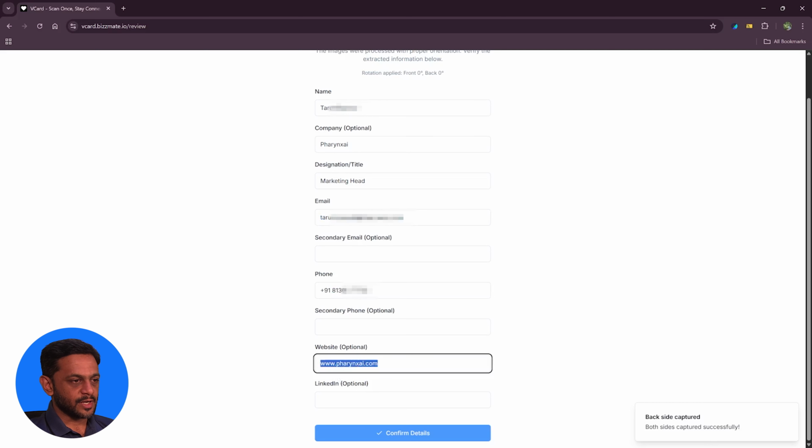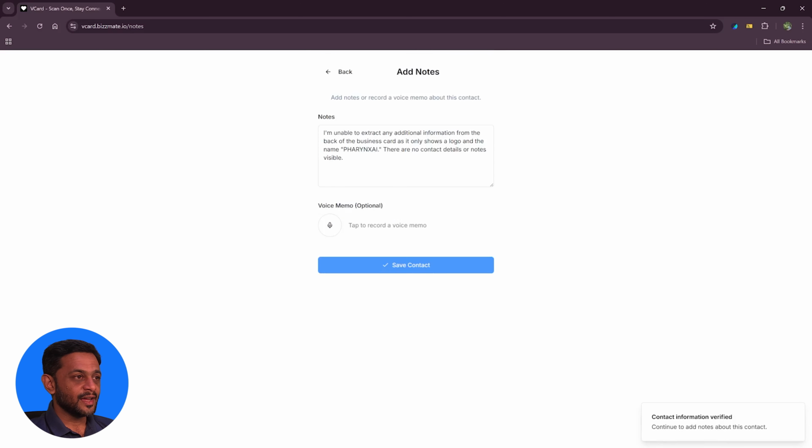And also their website. Everything based on what is available in the card. Okay, so you can see that details is available here. Click on confirm details and it will allow you to add some notes. Now we have also shown some notes here.